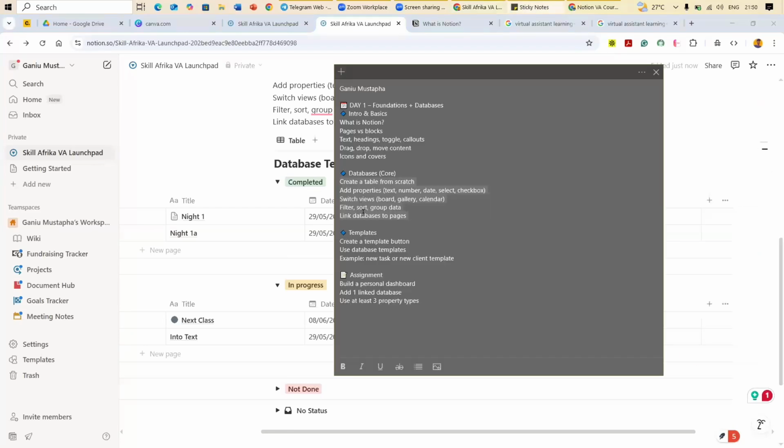What else? Then we filter the data, we sort, we group data. We also link database to page. Now that's that. This is the ending of this part. Creating a template button. For this class, the last thing that we're going to be learning is templates, creating a template button.